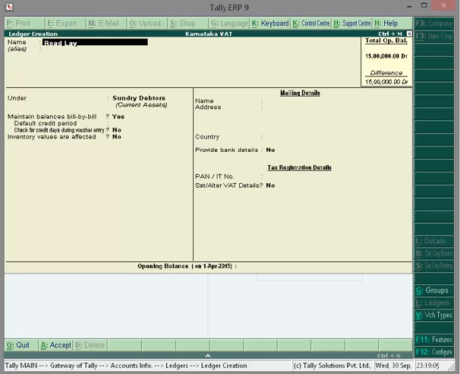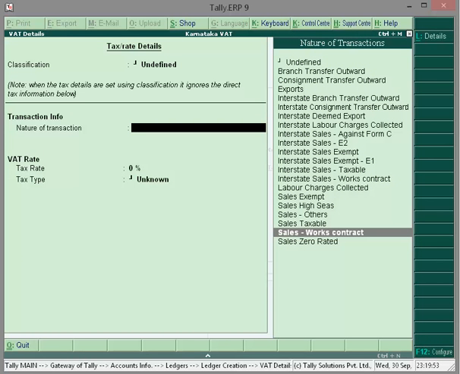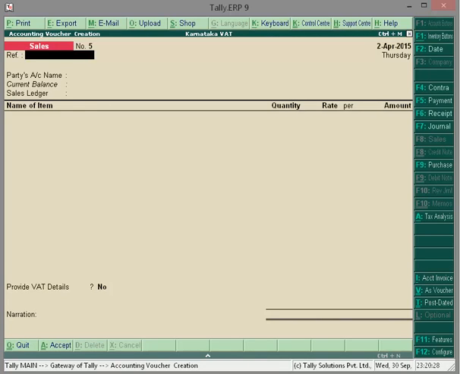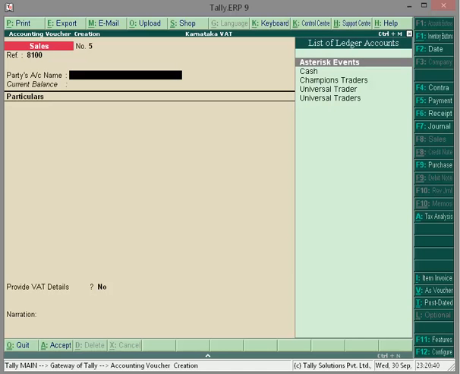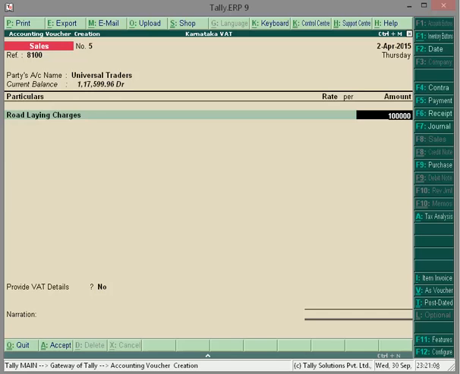Let's create a ledger, road laying charges, under Sales. Enable the option Set or Alter VAT Details. Select the nature of transaction as Sales Works Contract and enter the VAT rate as 10%. Now let's record a sales voucher. Click I Account Invoice. Select Universal Traders as the party name. Select the ledger Road Laying Charges and enter the amount.